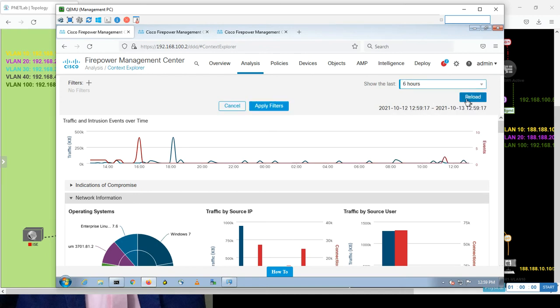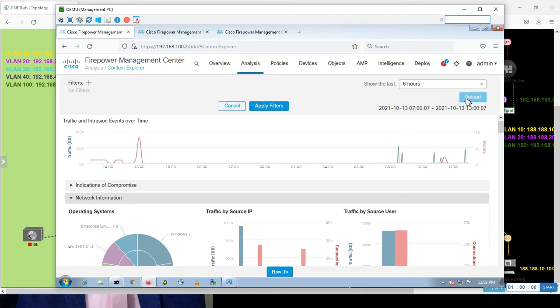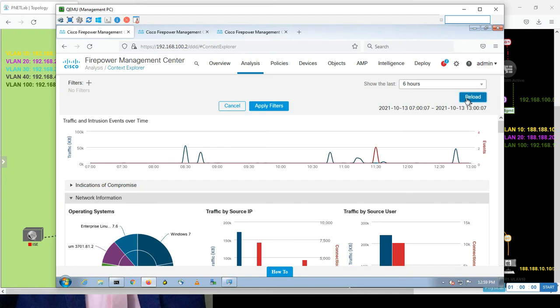reload. Okay, so 6 hours ago, this is 8:30. It happened here. After that, there is nothing. After that, there is an attack, and after that, no. Okay, where did the attack happen? Events: two. There are two attacks. So we will see how we can review these attacks.